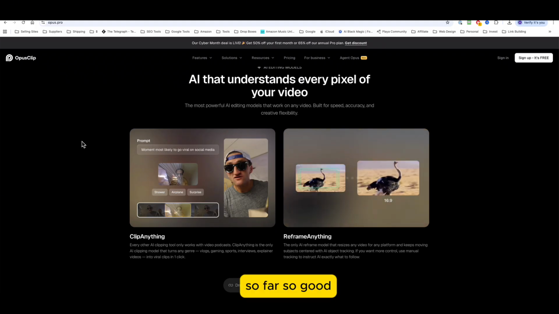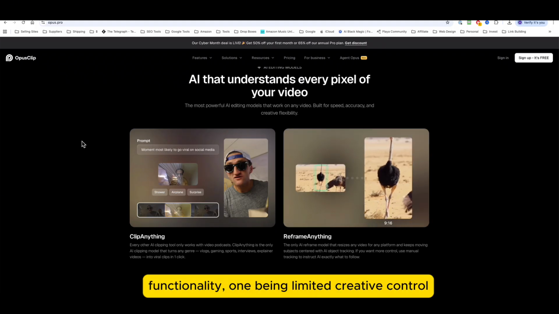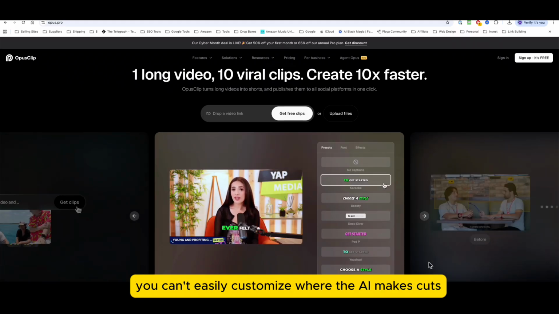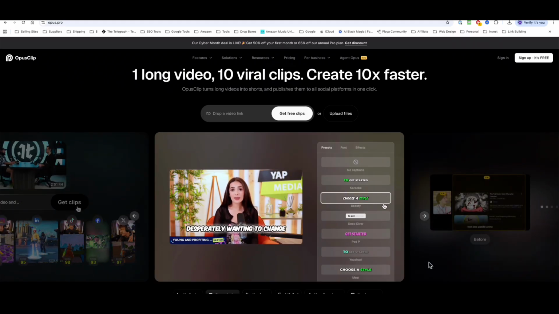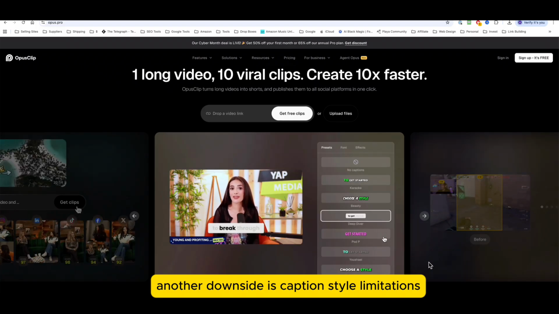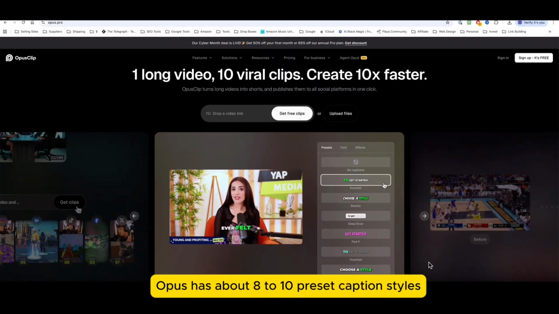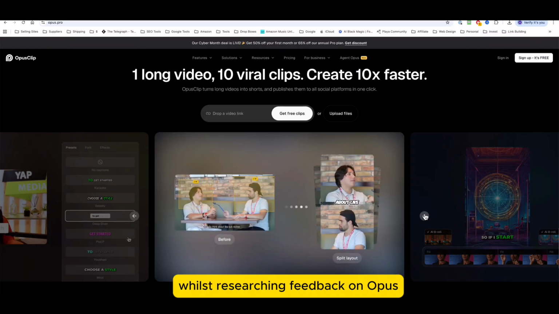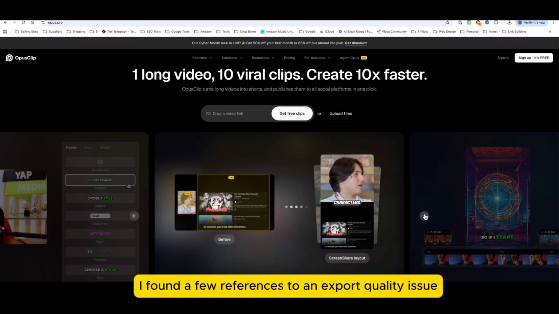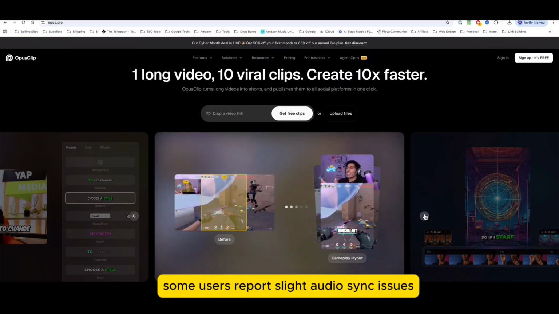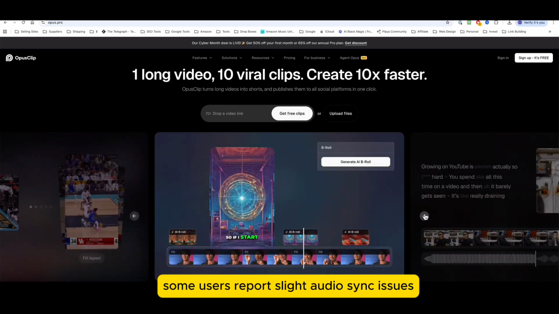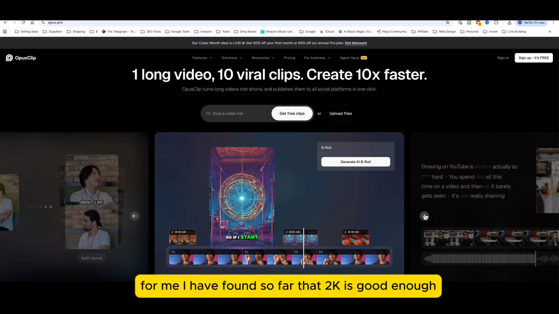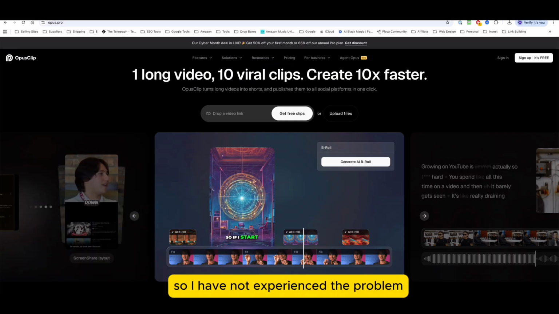So far so good, but there are a couple of downsides in Opus functionality. One being limited creative control. You can't easily customize where the AI makes cuts. Another downside is caption style limitations. Opus has about 8 to 10 preset caption styles. Submagic has over 30. Whilst researching feedback on Opus, I found a few references to an export quality issue. Some users report slight audio sync issues, especially with 4K footage. For me, I have found so far that 2K is good enough, so I have not experienced the problem.